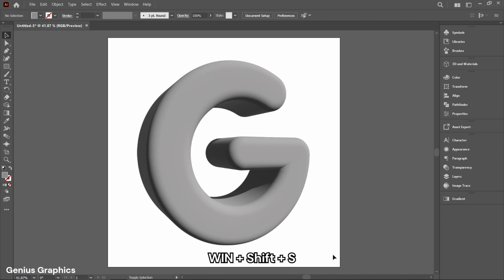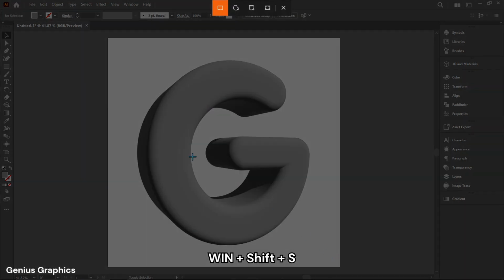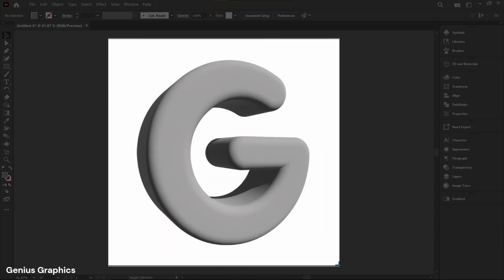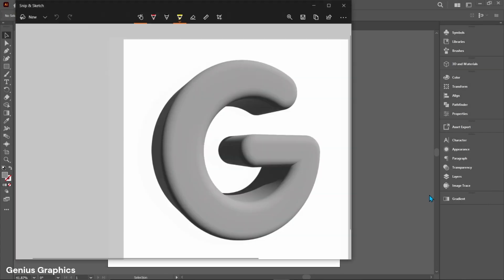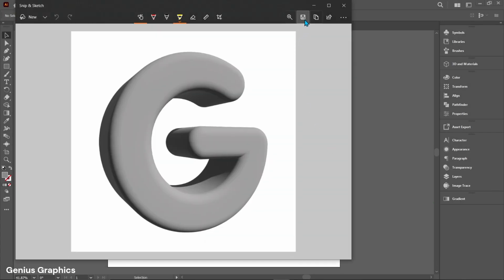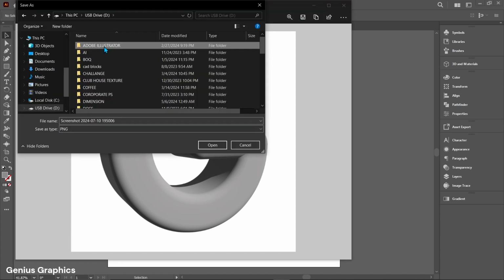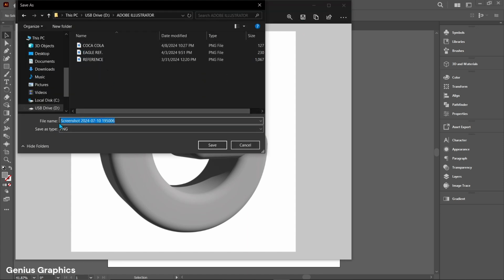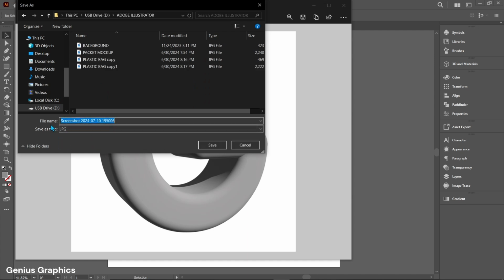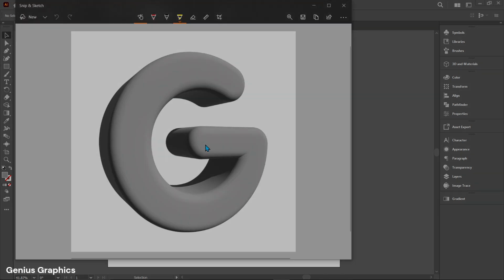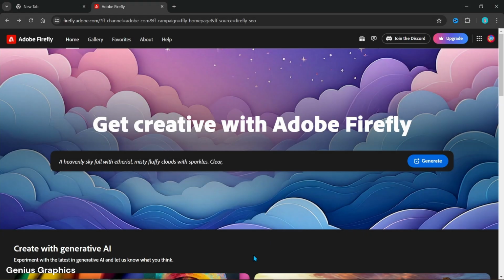Now press Windows plus Shift plus S. Select the letter portion, and save the letter image in JPG format. Now we will move towards Adobe Firefly screen.